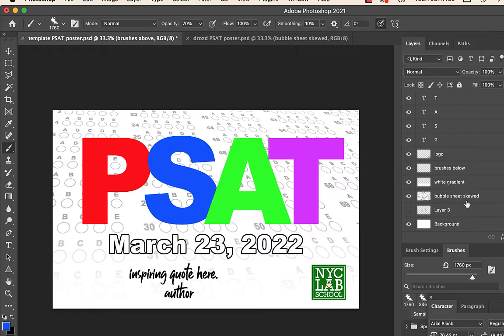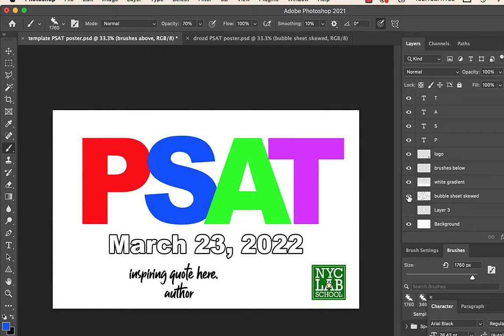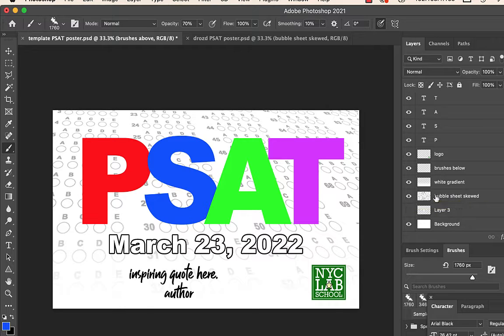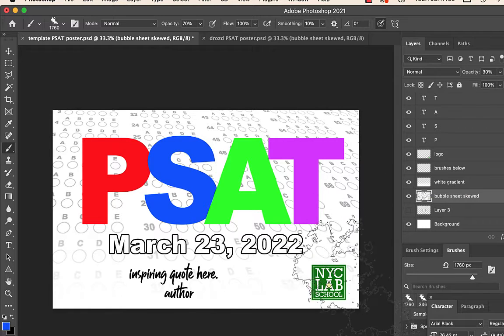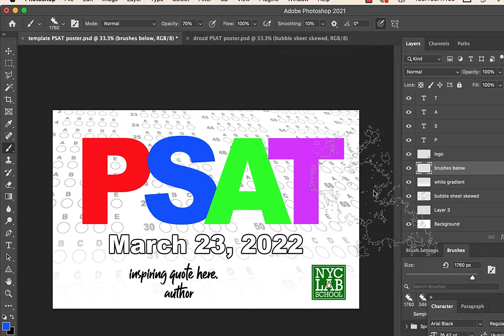And what I can see is that at the bottom we've got that bubble sheet skewed, and you'll notice that I dropped the opacity to 30%. Above that, we've got that white gradient. Without it, it makes it a little bit challenging to see the quote. So I added a white to transparent gradient going up. We've got this layer right here. You'll notice it's labeled brushes below. So that's going to be below the text.